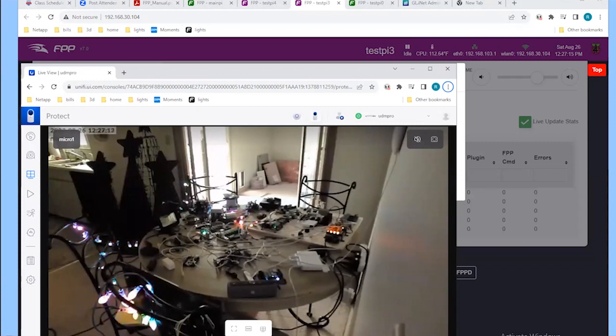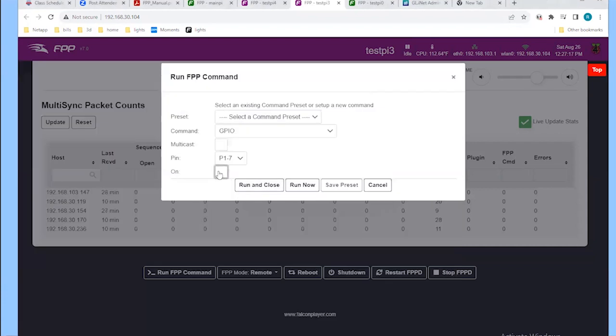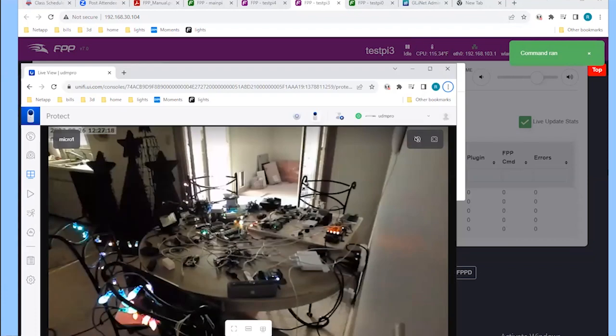But right in this mess over here on the table, I've got a bright yellow LED that we're going to light up here in a little bit, and you'll be able to see that bright yellow. So we're going to set this to on and say run now. And remember, this camera is a little bit delayed because I am going over the internet. So if this works properly, that bright yellow light just turned on, right?